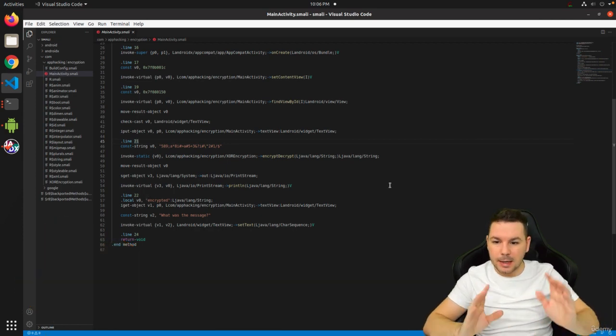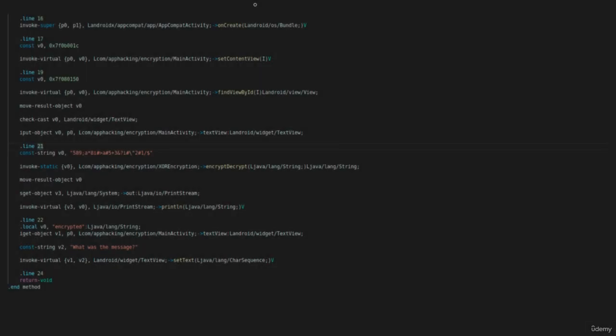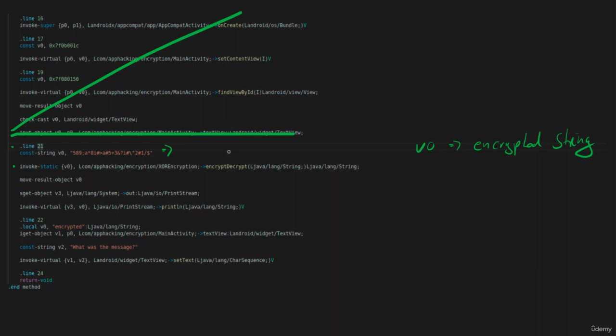All right, let's take this to the graphic tablet and then have a look into this one. Okay, let's do some speed run over here. So we start at this line and the rest will be simply ignored. So this one over here will be ignored. Okay, so v0 at this line is holding our encrypted string. Okay, and then we call invoke-static, a static method, and we call encryptDecrypt. This is exactly the method we want to have because this one is returning back a string.